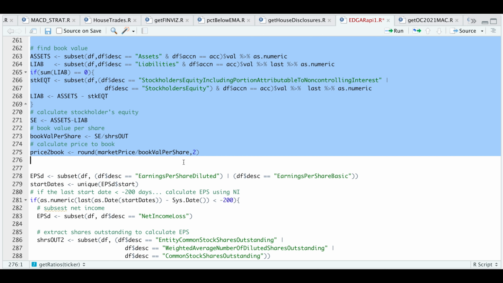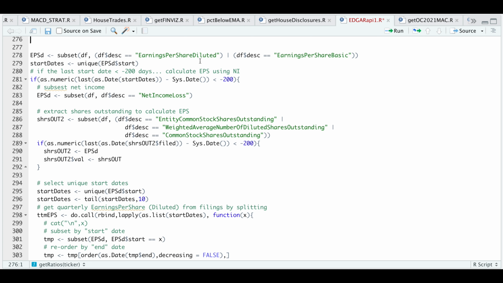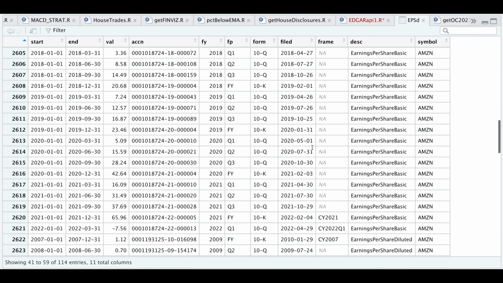Alright, for the next section, we are calculating earnings per share. So here I'm looking for the diluted EPS or the basic EPS. So we're looking for these tags in our main data frame. Let's go ahead and run that. We extract the unique start dates from our EPS table. Let's take a look at our EPS table and scroll all the way to the bottom.